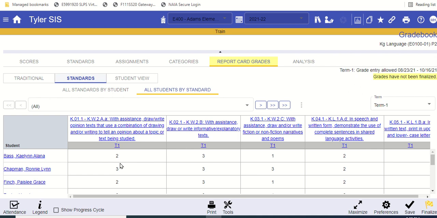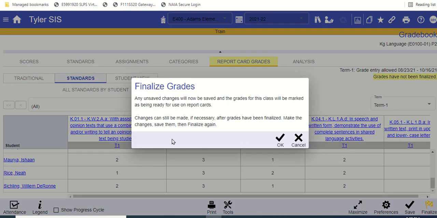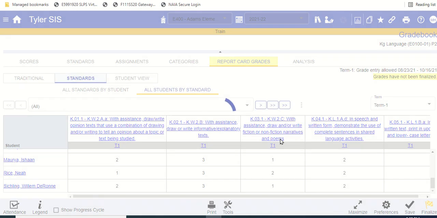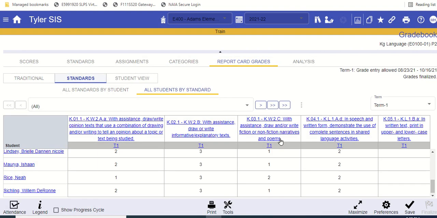I've already put in some grades for these students, and when I was done I hit the save button, and when I was done with every student I hit the finalize button, and then it'll tell me finalize grades, any unsaved grades are here, and I hit OK. So that's basically all there is to doing grades.